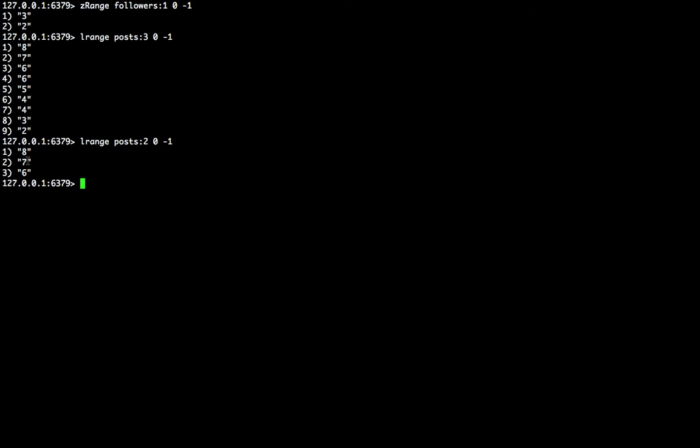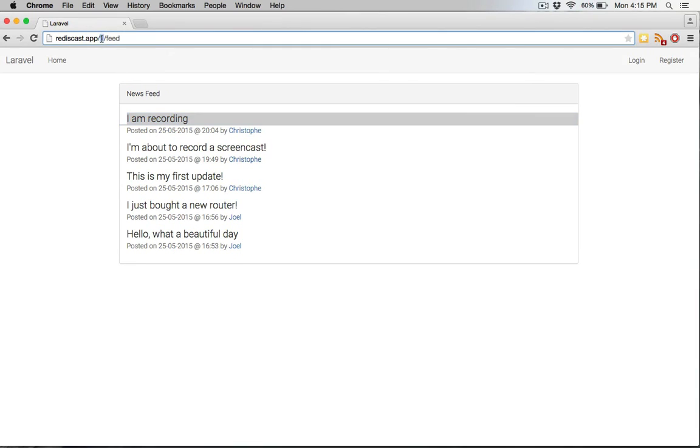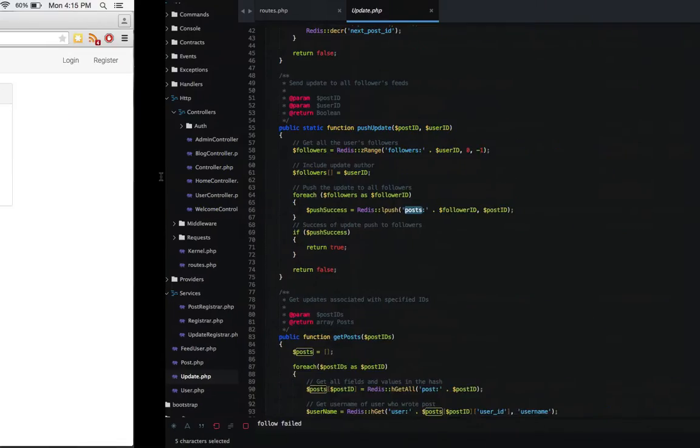There's also post number 7, post number 6. That means that this user probably is going to have 3 posts on their newsfeed, and we can check that by going to route /feed, and as you see, there are 3 there. So that's the 3 right there.